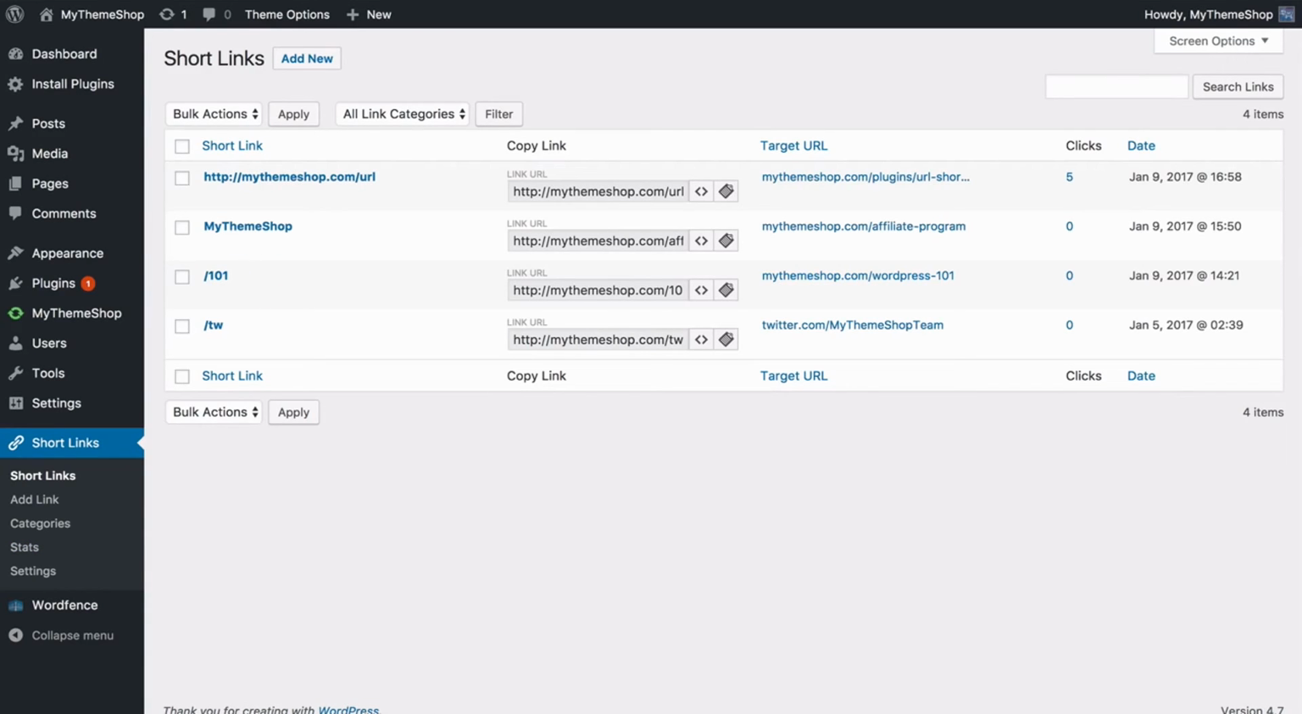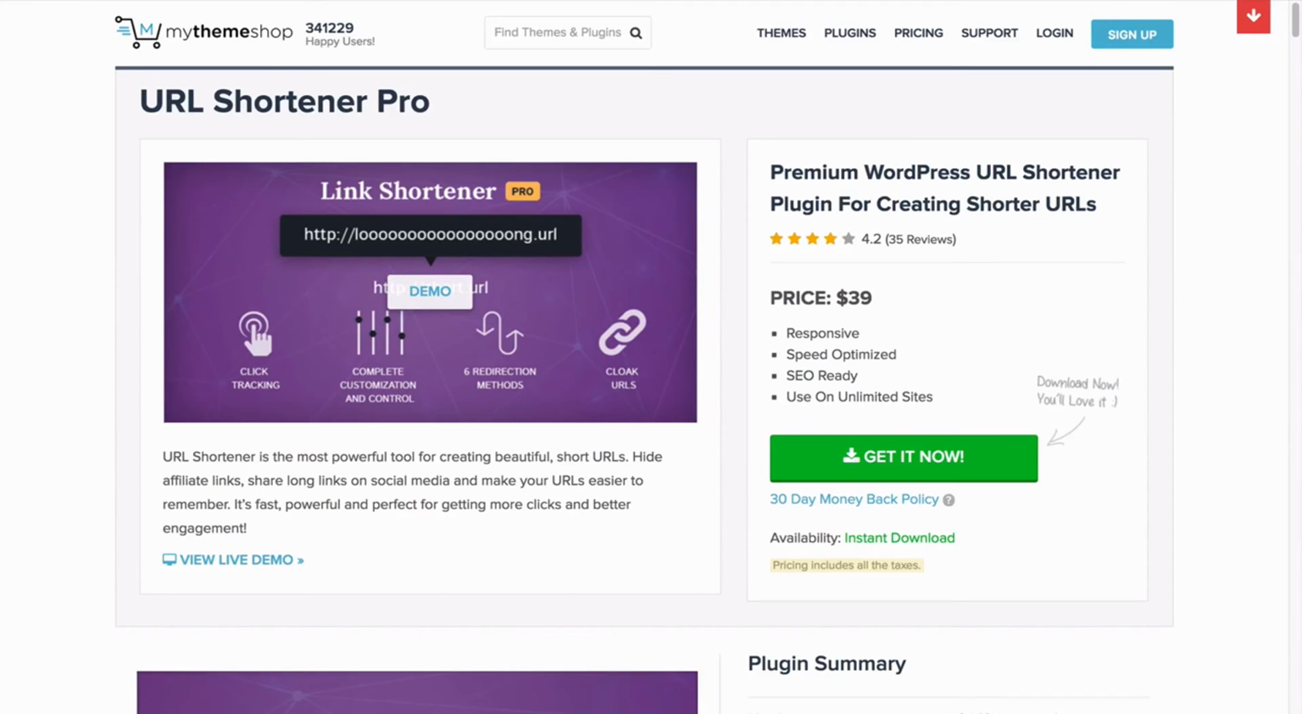Although, as we mentioned earlier, if you head through to the stats page, you're going to get that in more detail. You can remove any links that you don't want, so you can press delete if you would like to. So that concludes our look around the URL Shortener Pro plugin. As we've seen in this video, URL Shortener is an incredibly powerful tool for creating those beautiful short URLs. And this is the premium WordPress URL Shortener plugin.